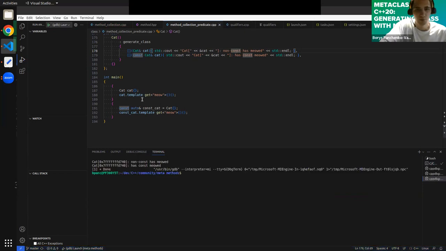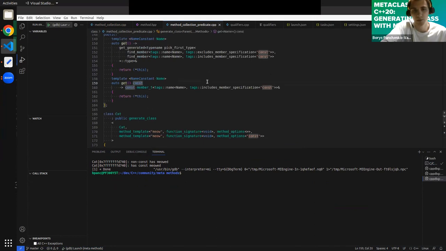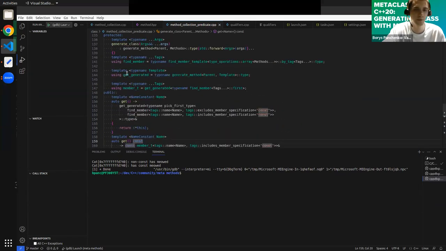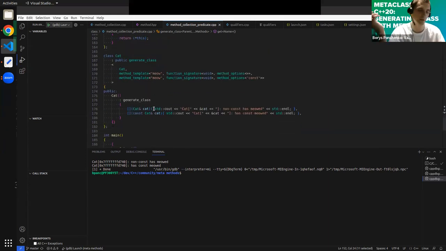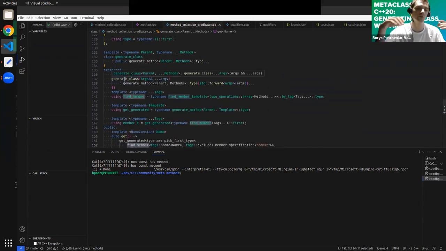Yes, it has compiled. So we have first called non-const because we have cat as non-const, and then we have cat as const, and we are calling the const one because it's const. It is adding const here as a predicate for the qualifier. Using this find member t, it does not just return something, it returns basically the type of method. Because of that, you can play a lot and, for example, pass it with constructor arguments and use it later on in generate class to generate specific members.